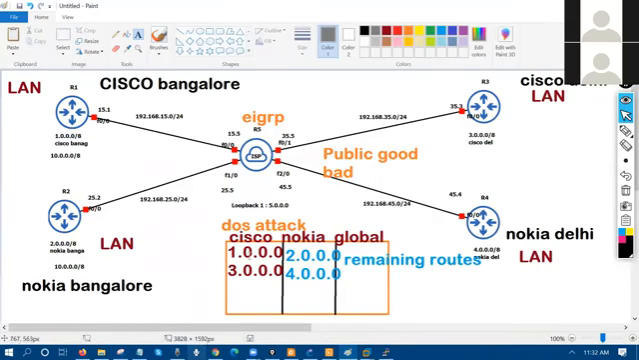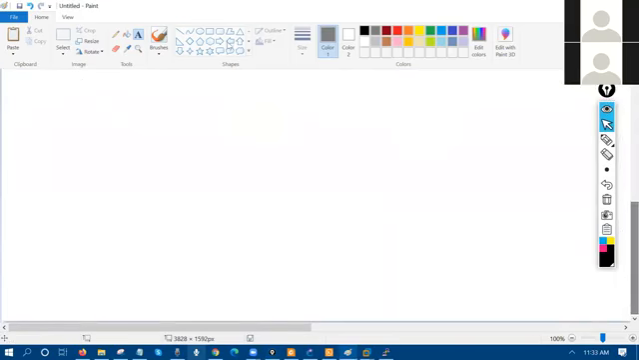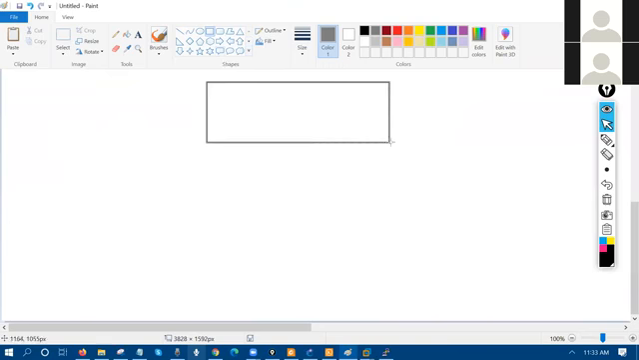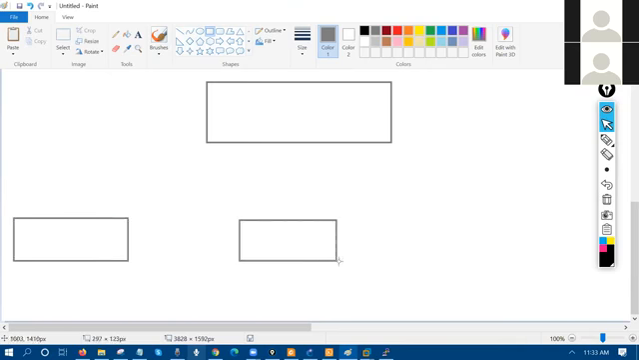The global routing table will be divided into the Cisco routing table, Nokia routing table, and the remaining global routing table. I'm going to divide the one routing table. It is something like that. By using the VRF, this is the one routing table. This one routing table will be divided into three sections, depending on the requirement, right? So this is the Cisco routing table, this is Nokia, and this is the global.